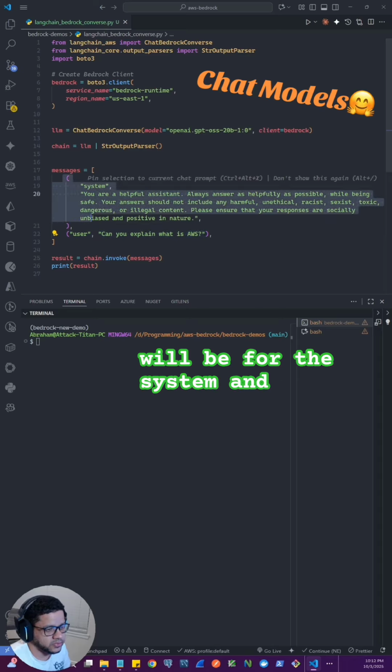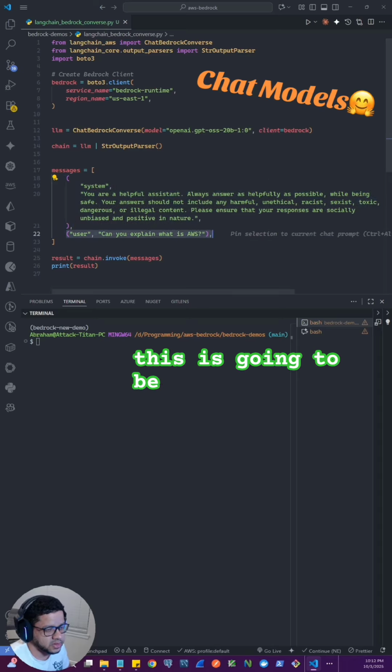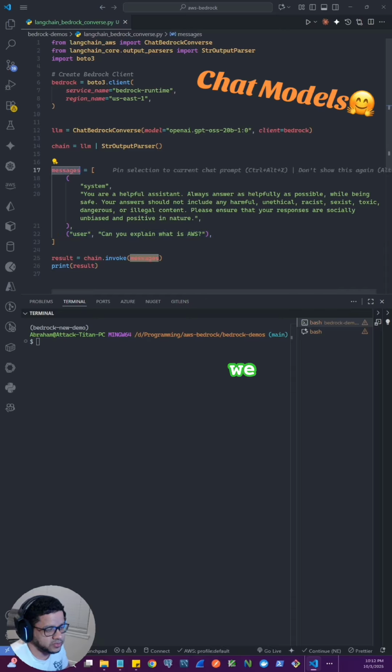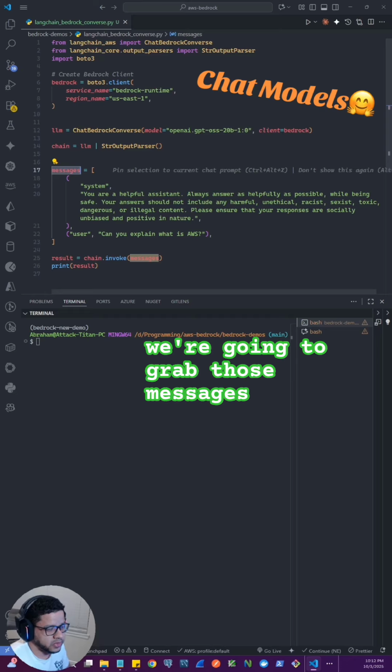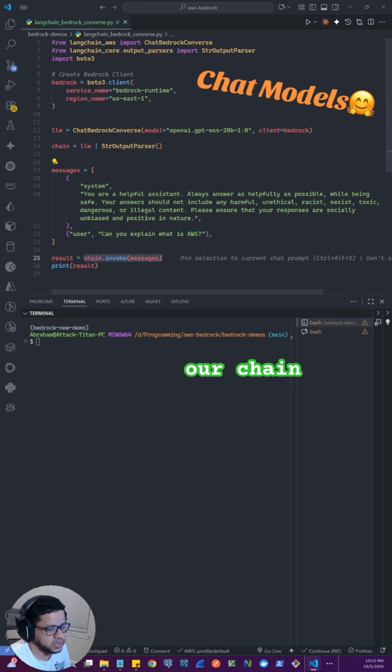So this will be for the system, and this is going to be the message that the model needs to respond to. Once we have our messages, we can have many messages here, that is a conversation back and forth between the model and the user. And we're going to grab those messages, invoke our chain, pass the messages there, and then print the results.